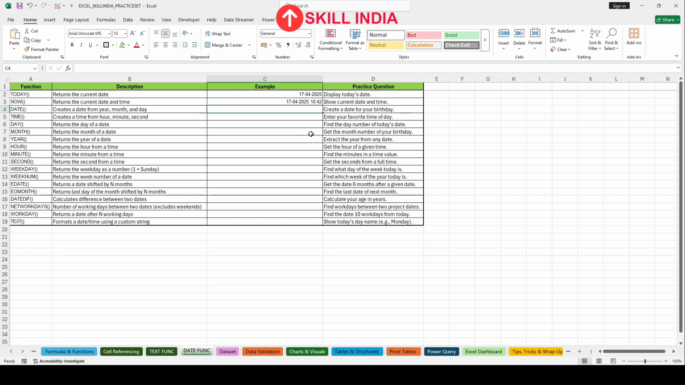DATE creates a date from year, month and day. So first of all, equals DATE. Year is 2025, month is 04 and day 17. This is 17 04 2025.